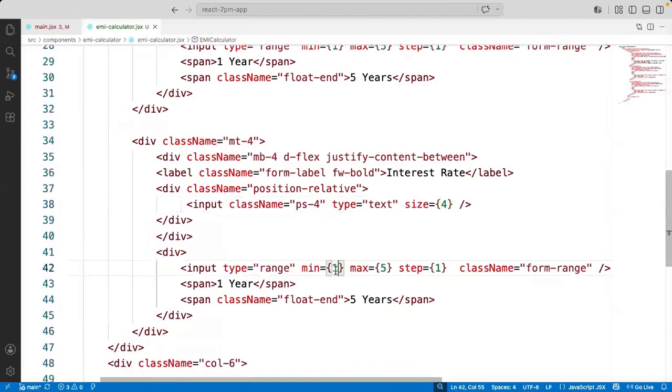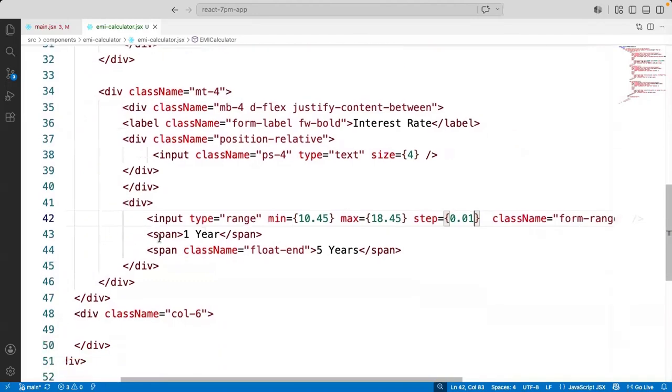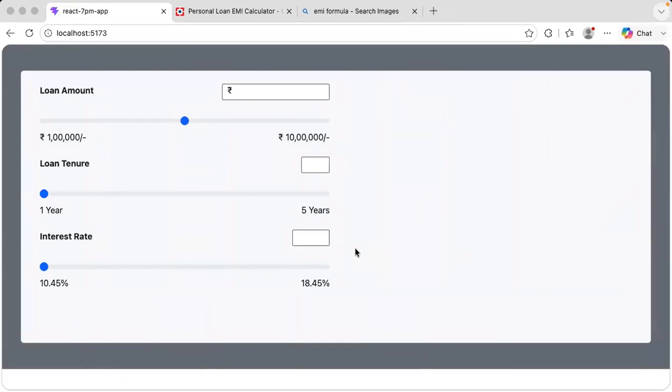Okay, minimum is 10.45, some number. Maximum is 18.45, and step is 0.01. Interest rate should increase point-wise. Okay, that's fine. And this is from 10.45% to 18.45%. That's the interest rate we are having. That's it.